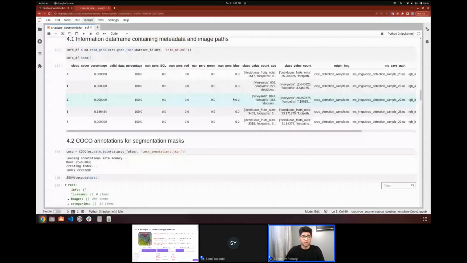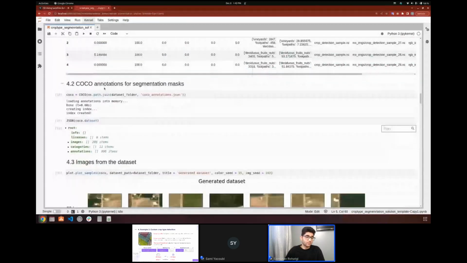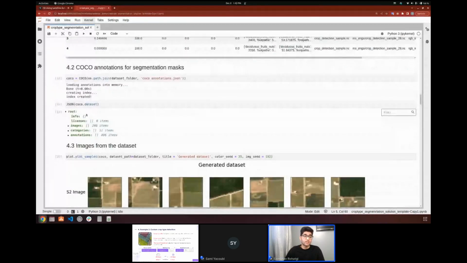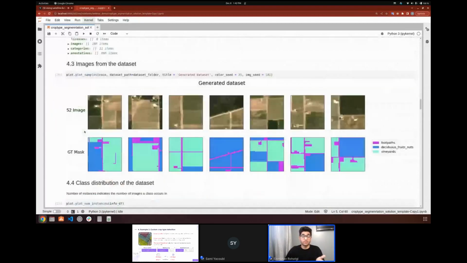The next thing is the COCO annotations for the segmentation masks. As I mentioned, it's a single file, stored as a JSON, and it has the following headers: the images header, categories, and annotations. Then we visualize the images from the data set. You can see in the first row the S2 images, and in the second row the corresponding ground truth mask for the same.